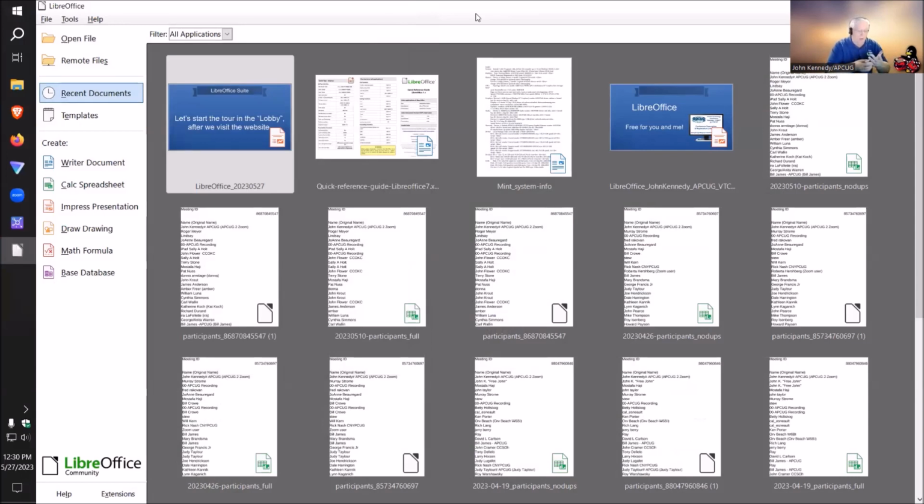This is what I call the lobby. They just call it LibreOffice, but I think it should have a name like lobby, because this is a good starting spot. This has all of your most recent files that you've been working on within LibreOffice, so I can quickly jump to something that I've had earlier. By default, it comes up to recent documents.